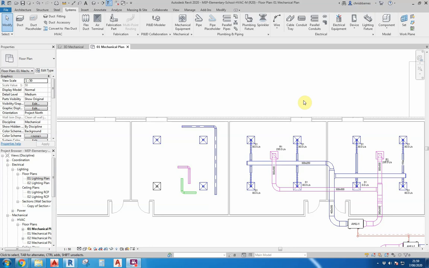In this video I'm going to talk to you about using the system browser. The system browser is an important part of determining the relationships between components and the systems they are part of. It also enables you to identify and select the components, especially those not assigned to a system.